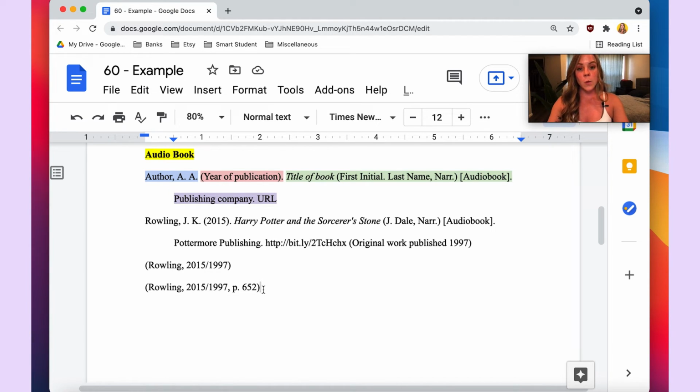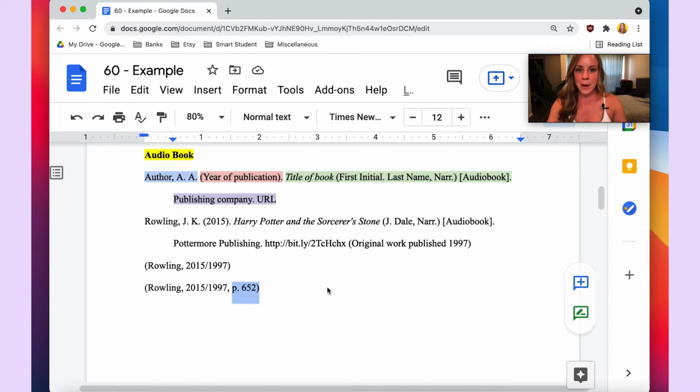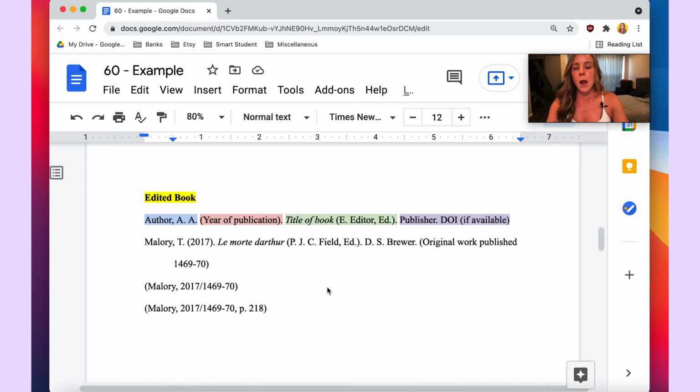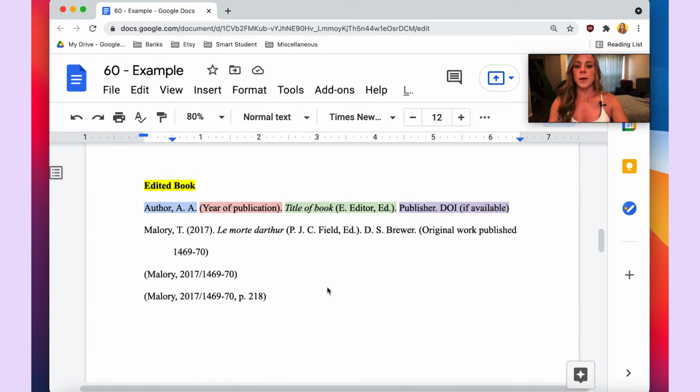And then for the direct quote example, everything stays the same except we have the source locator of where we're quoting the book. But that wraps up the audiobook. Let's move on to the next example. And I want to change directions a little bit. We're going to start talking about edited books.